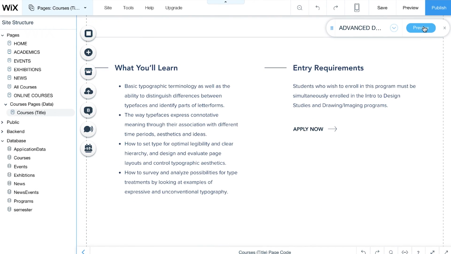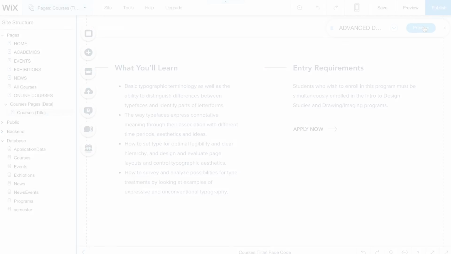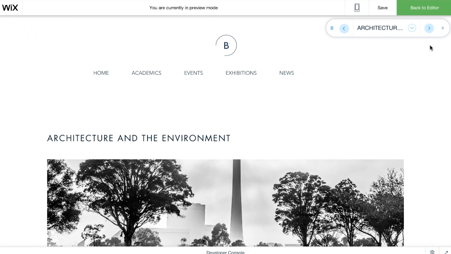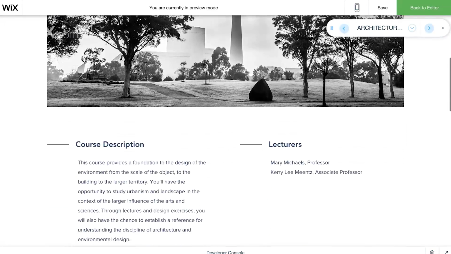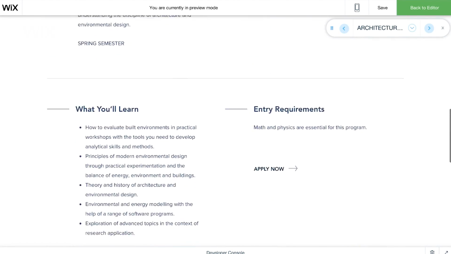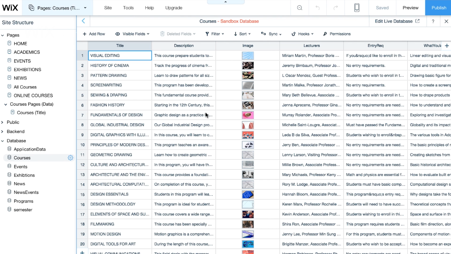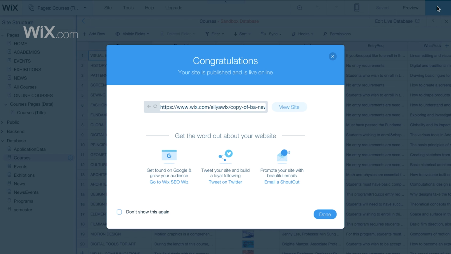Preview the page to see how it will look to visitors. We can switch between pages using the arrows. Every course page has its own unique title, image, and text. Return to the editor and go to the database collection. Then click Publish. This will create the course's collection fields in our live database.